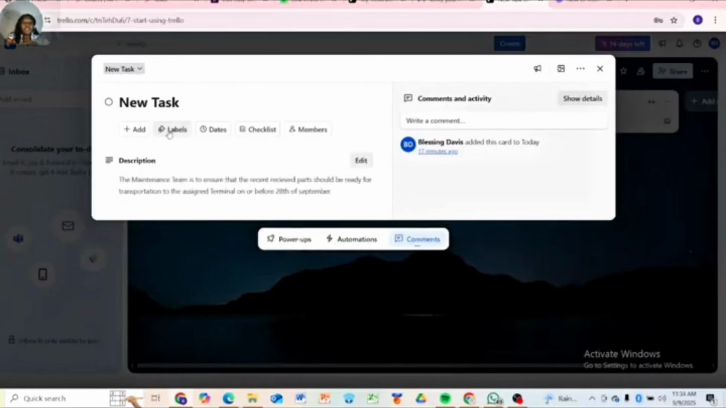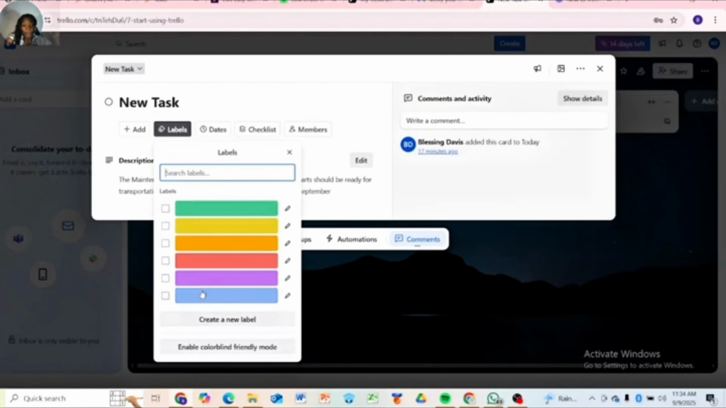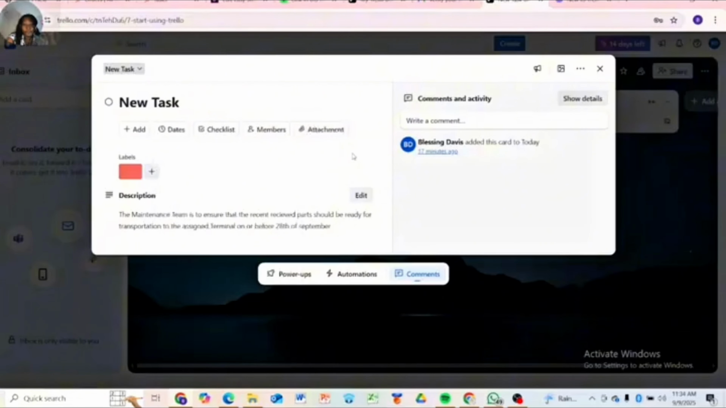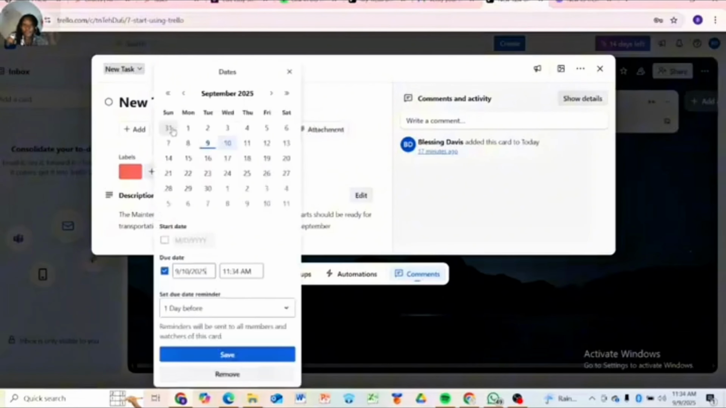Now, let's say this task is urgent. We'll come here. Let's give it a red color. Create a label for it and input red. Then we can add the date, which was written there, on or before the 28th. That should be the deadline, the due date.